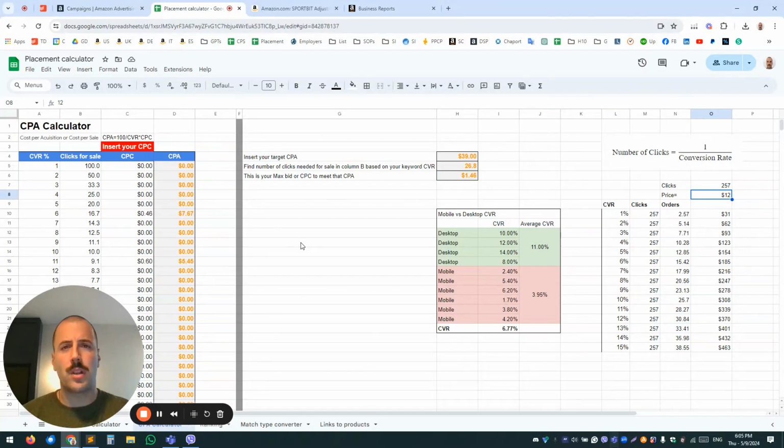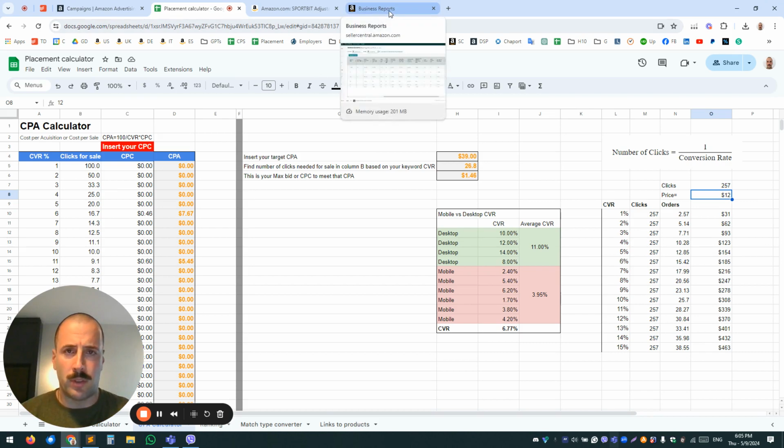Hi guys. Okay, let's talk about the importance of optimizing your listing for mobile traffic. Now, if your listing has a much bigger chunk of traffic coming from mobile, then you're really leaving money on the table. How to know that?